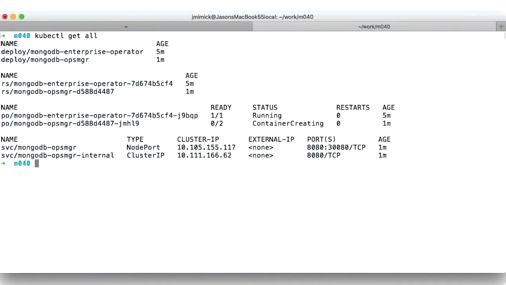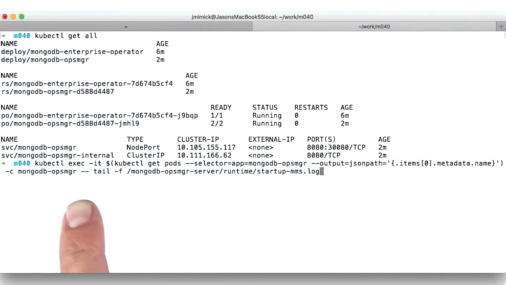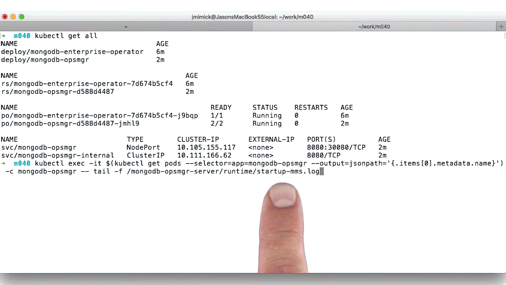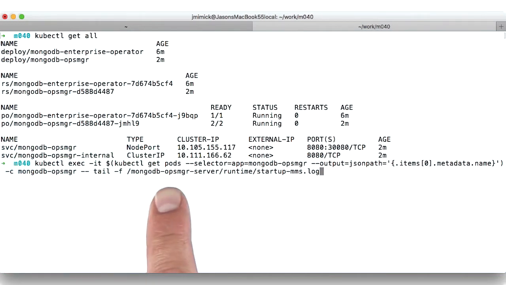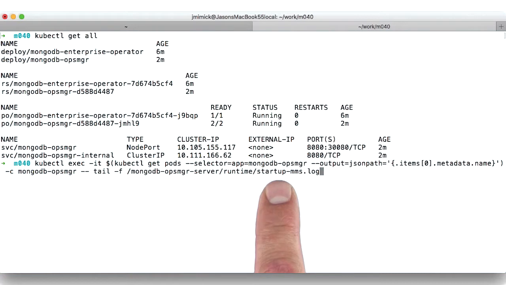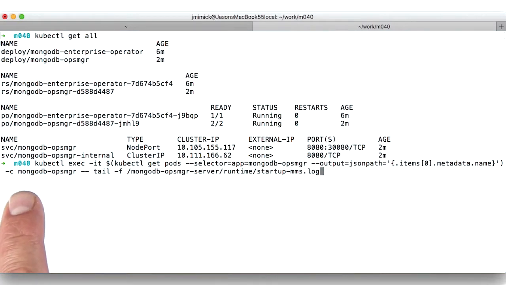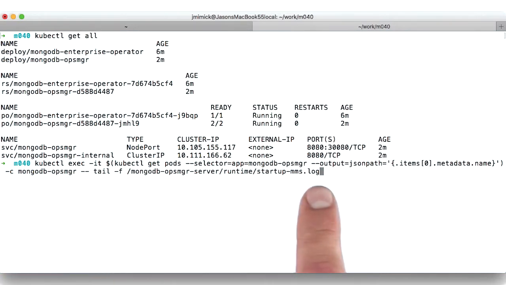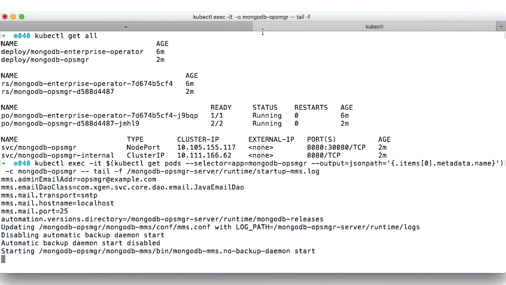After you download the YAML file and pass it into the create command, this may take a second because the actual Docker image is being downloaded directly from the internet. Okay, once you see the pods running, then we can watch the startup logs with a command like this. This will find the name of the pod that's running the app MongoDB Ops Manager, and for the container called MongoDB Ops Manager, tail this file. And so here you can see some output and the fact that Ops Manager is being started up.